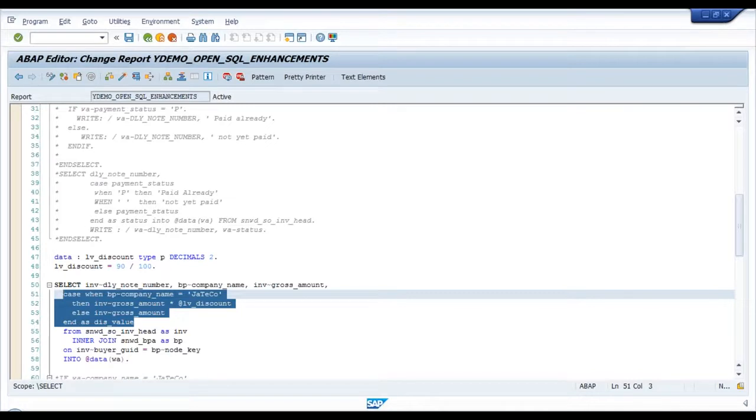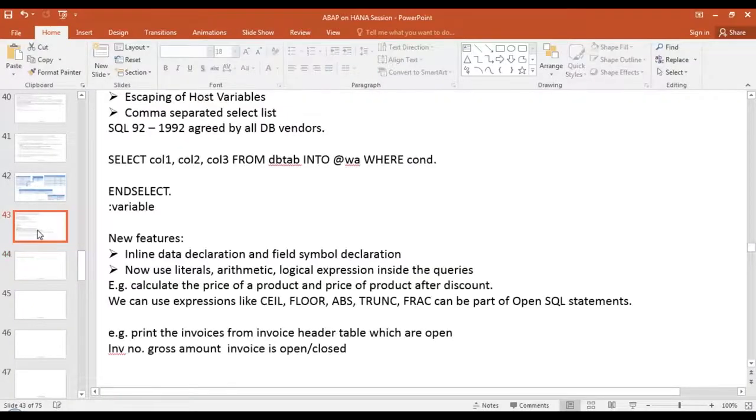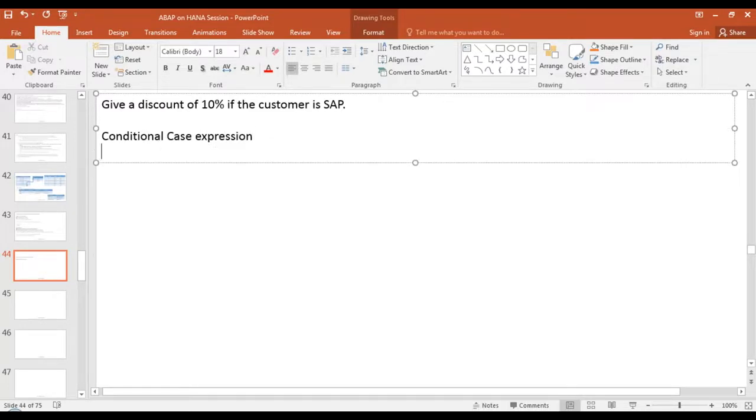We will of course see this in open item analysis, where we have more complex calculations. In that case you would see better results at least. Okay, so that's about the case statement. One was the simple case statement and another was the case statement with conditions. So these are the two more things we have with respect to Open SQL statements. So we have conditional case expression and simple case expression.